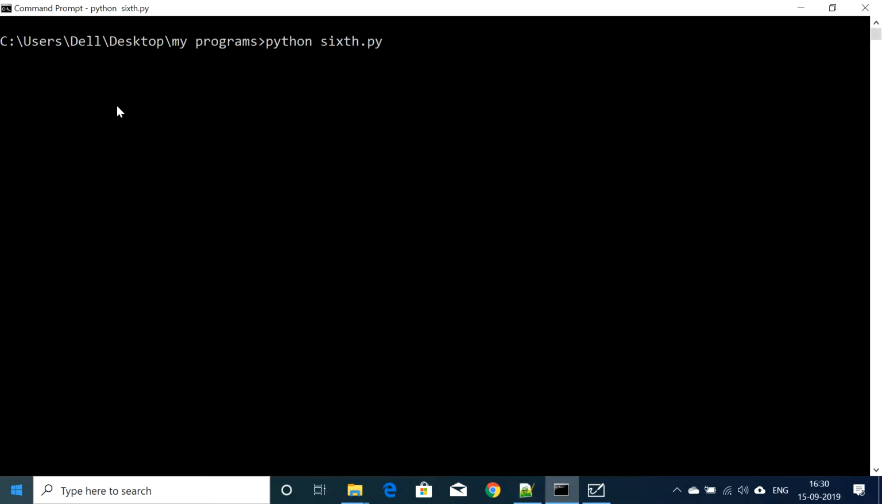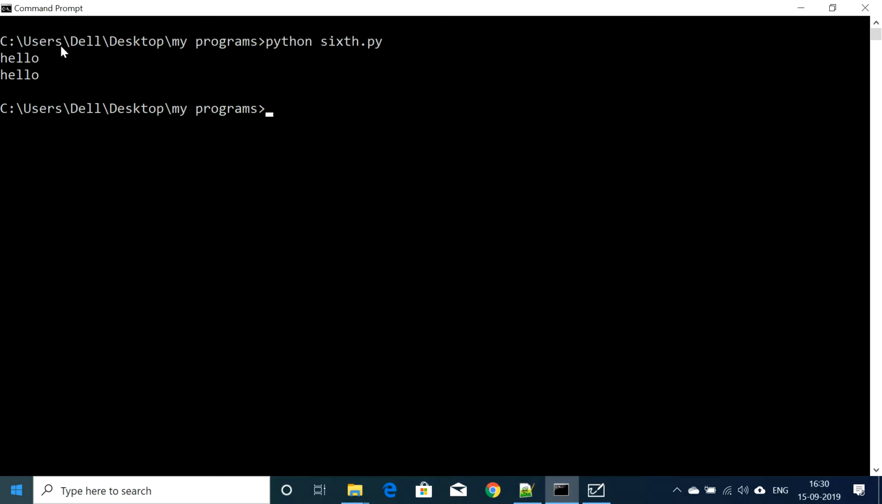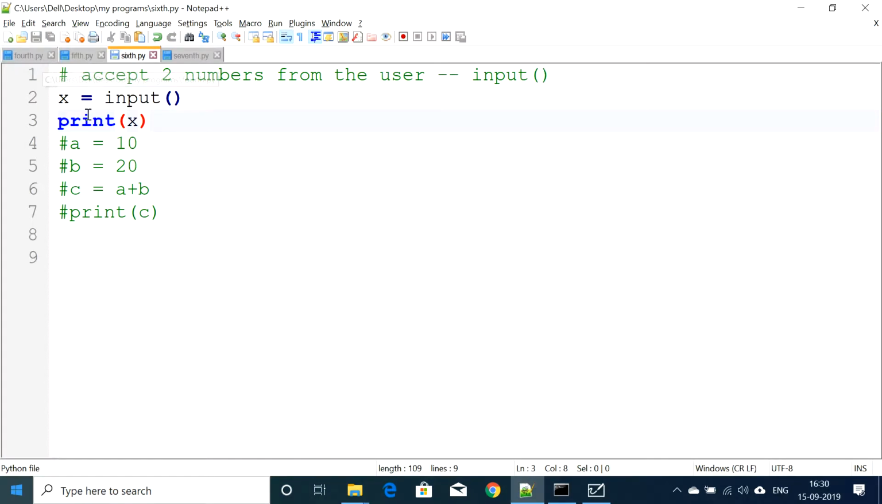Now let's say I give an input here, hello. The moment I press enter, you will see hello being printed. That is, X now contained the value of the identifier X, pointing towards a variable which contained the value provided by the user, which in this case was hello. So here we can see that the input function provides us a means to create a variable which will store the value provided by the user.